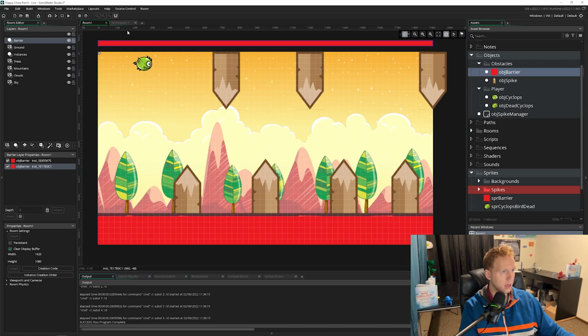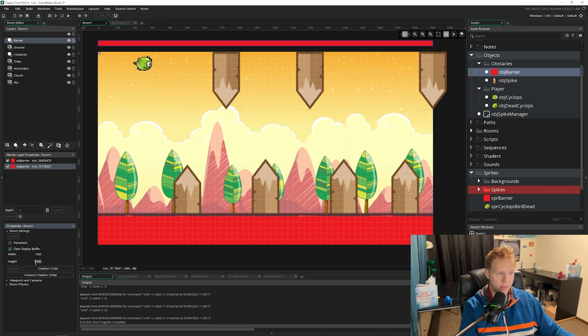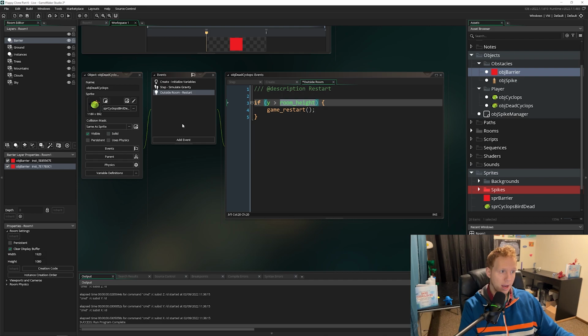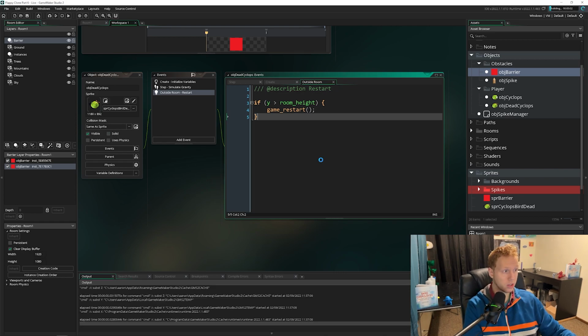So I'll do this again, and I'll show this. If our y is greater than room height, which is going to return 1080 because right over here we've set the height of our room. And our y increases as we go down, decreases as we go up. So if we are outside of the room above it, our y is actually going to be like a -20 or something. And so this will not trigger.